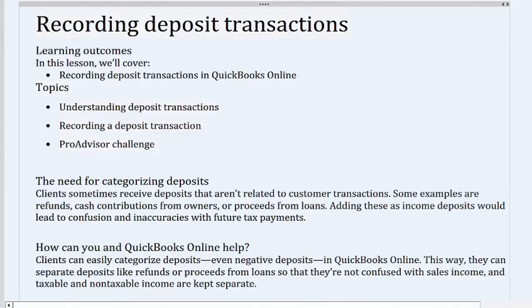Recording deposit transactions. Learning outcomes. In this lesson, we'll cover recording deposit transactions in QuickBooks Online. Topics: understanding deposit transactions, recording a deposit transaction, Pro Advisor Challenge, the need for categorizing deposits.